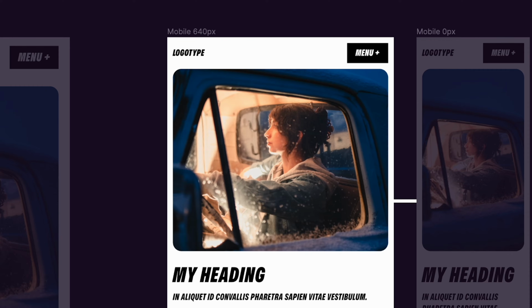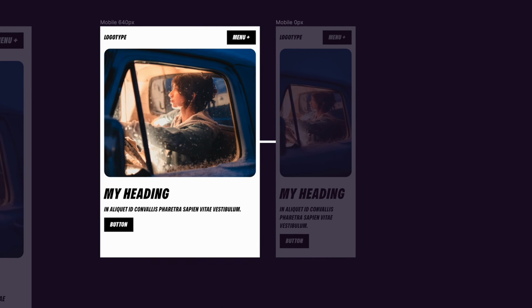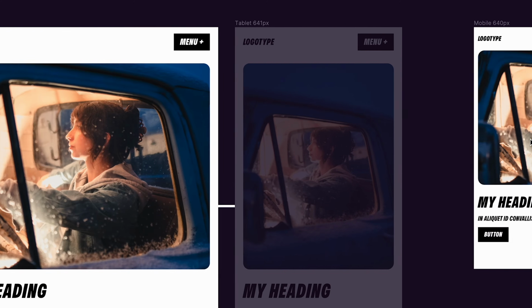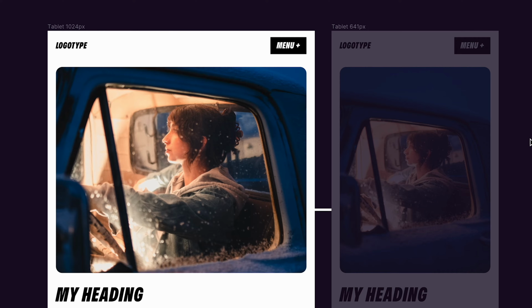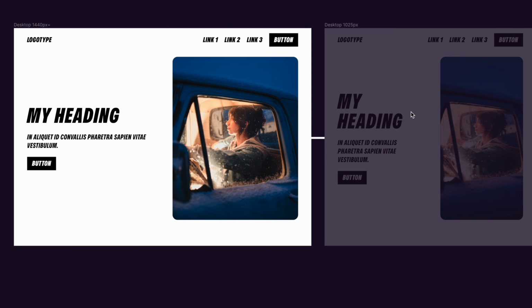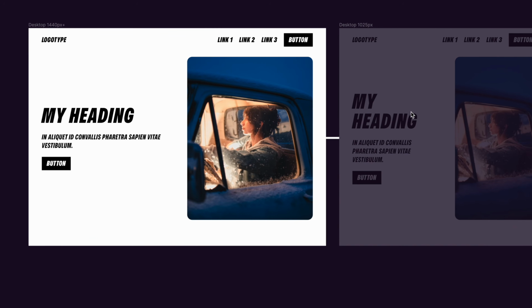So, for example, if you set your tablet to 1024 pixels and your mobile to 640 pixels, that really means that your designs will have one specific look from 0 to 640 pixels. It will have one specific look from 641 to 1024 pixels, and then one specific look for everything above 1025 pixels, which would then be your desktop view.